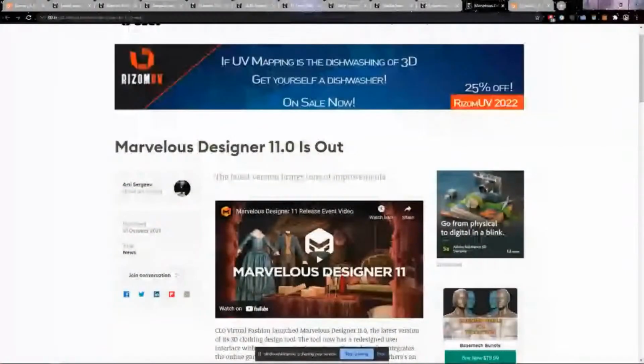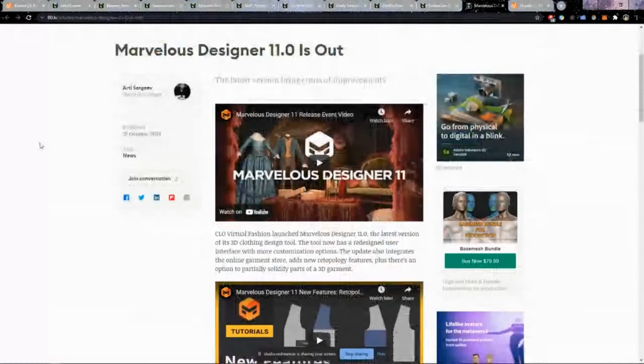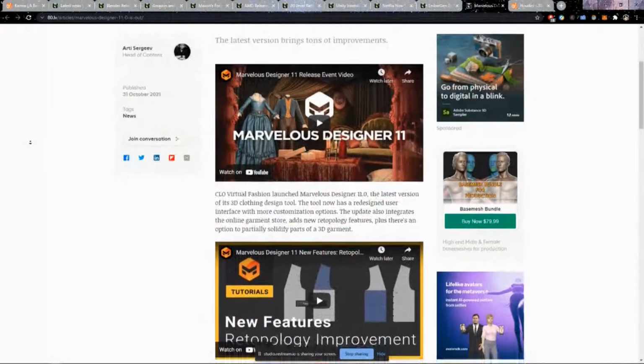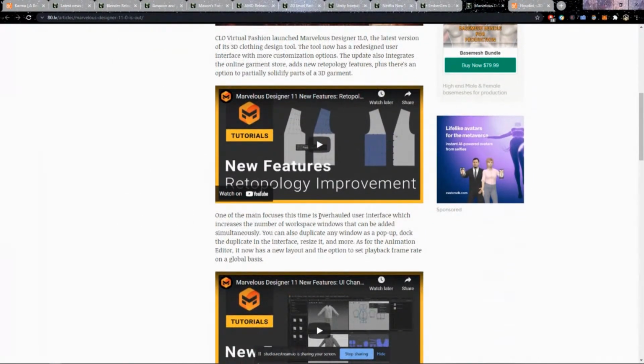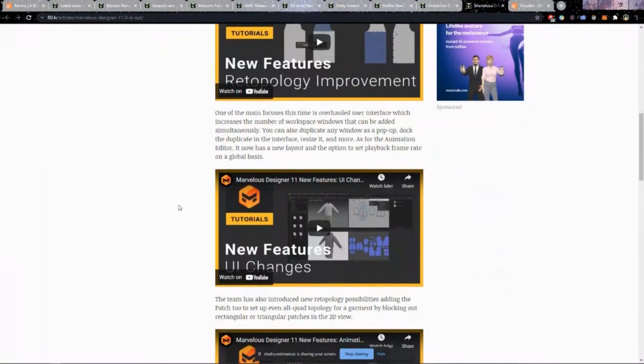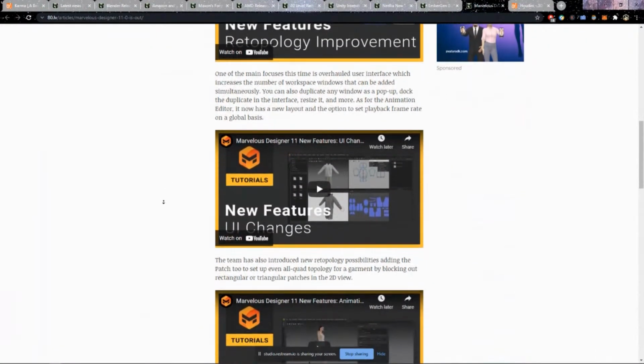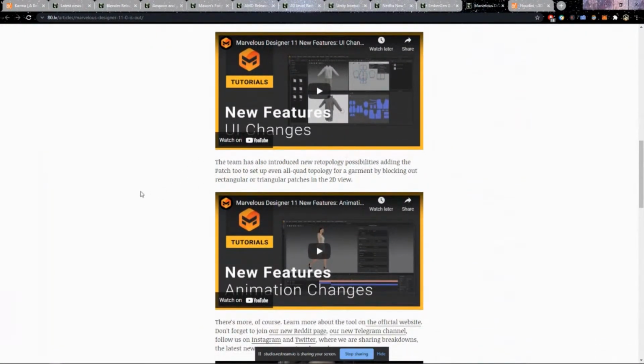Okay, we have one more news headline, then we'll move on to something else. Marvelous Designer 11 is out. Again, I haven't looked at the features specifically. Looks like there's some topology improvements. They overhauled the entire user interface, which is crazy, but good because Marvelous Designer's interface traditionally has been kind of clunky, honestly. And it looks like they improved that. They have a new retopology system going on.